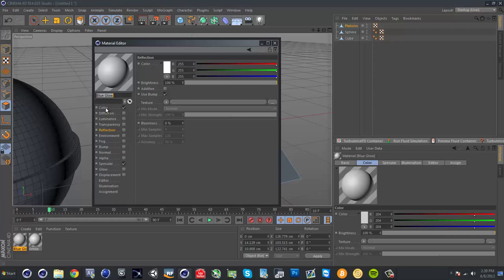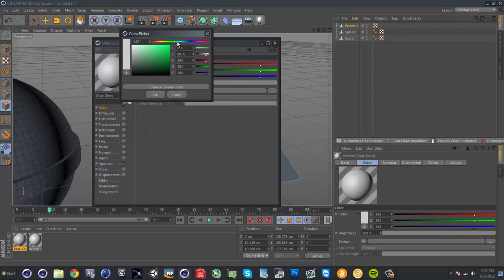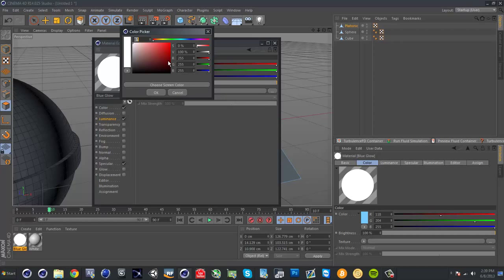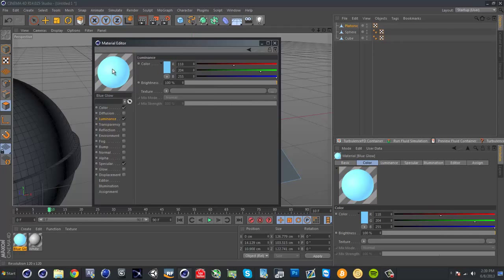So I'll open this up, go to color, click on here, and select a nice bright blue color. Then I'm going to go to the luminance channel. What luminance is, it's like glow, like light. Like a luminant light, which means like a bright light, something like that. So I'll change this also to a bright blue color. So this looks pretty cool already.